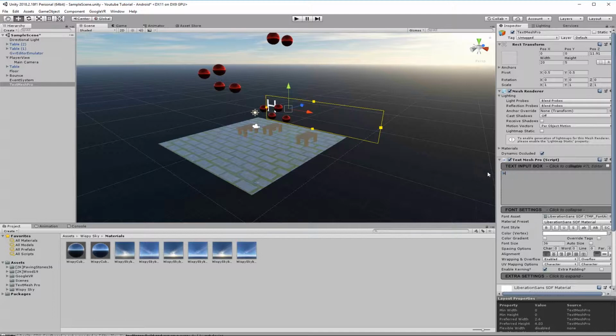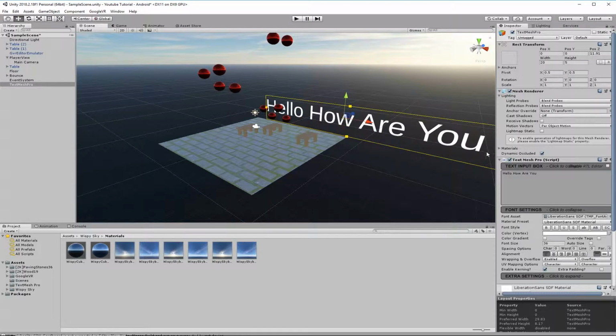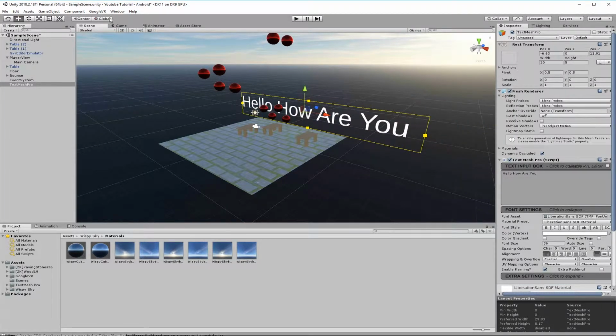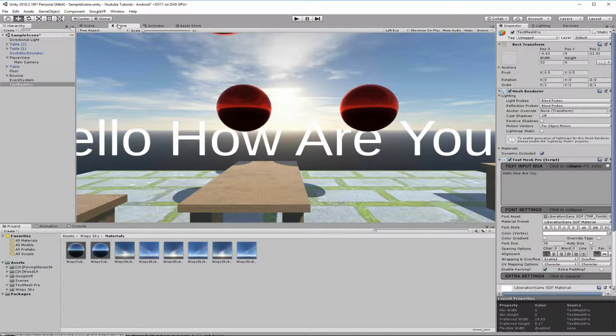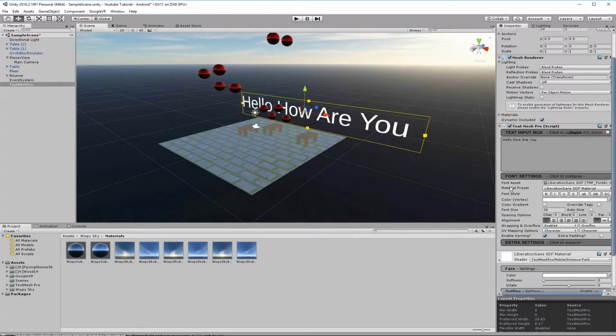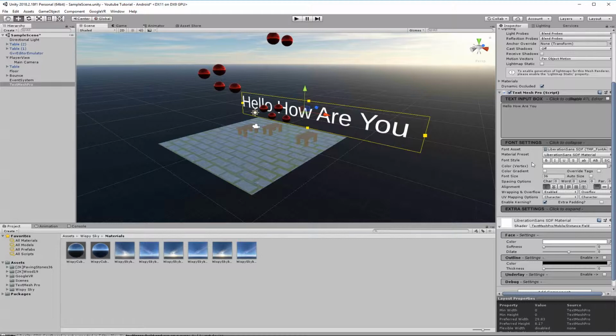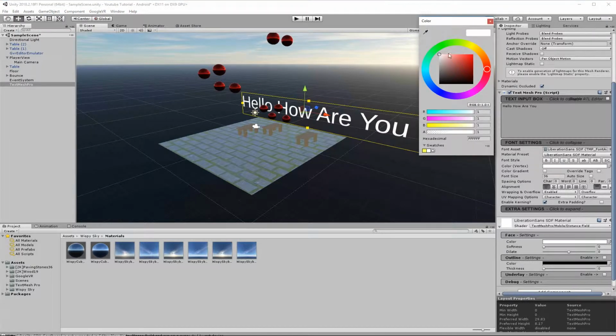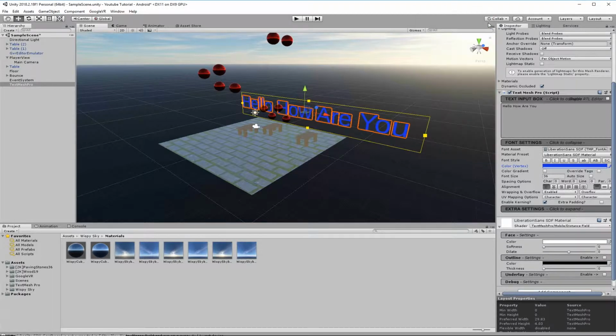I'll just type hello, how are you? Now that's not fitting, so I'm going to drag it out a bit and have a look at it in the game. In here there's lots of settings again, so I can change the font if I want, the material, the style, so bold, italic, underlined, etc. The color, so I might make it blue, for example. Just double click, select blue, and you have it there.